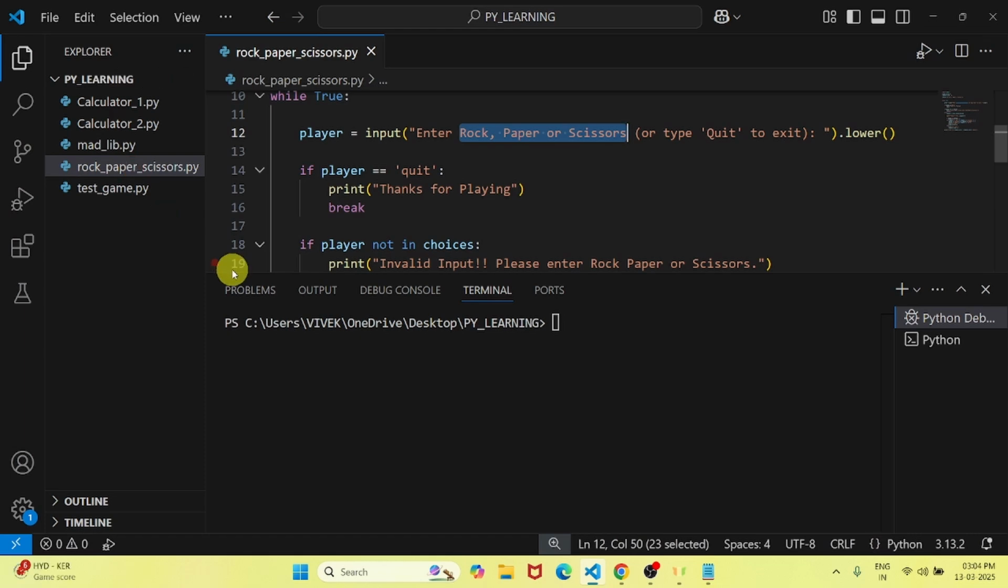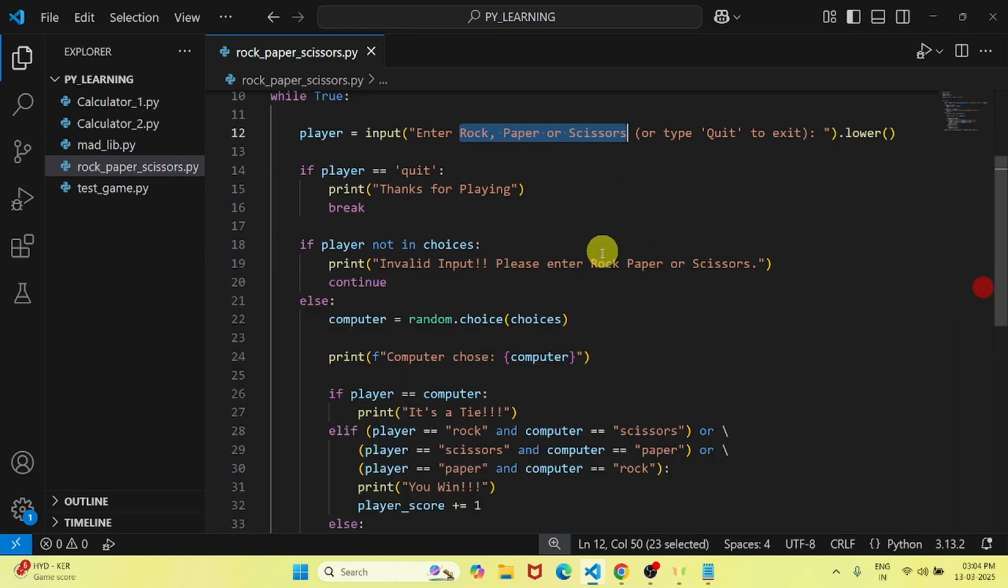I hope you have learned something and have fun. So we just built a fully functional rock, paper, scissors game in Python. Try it out and comment below. How many times did you beat the computer?